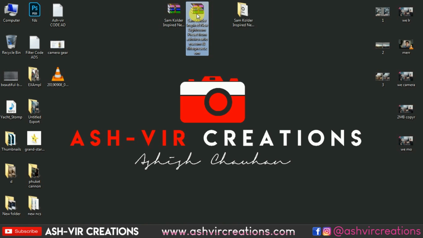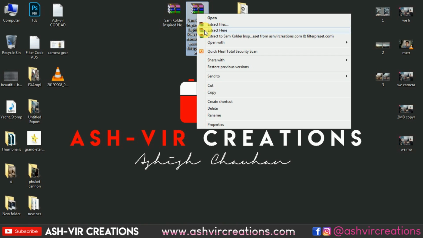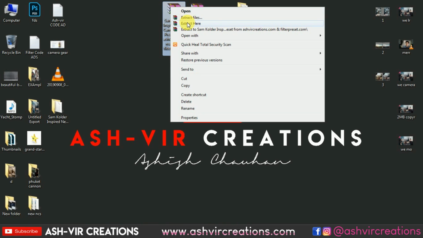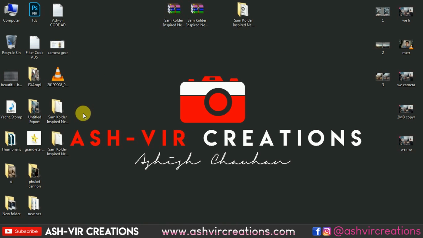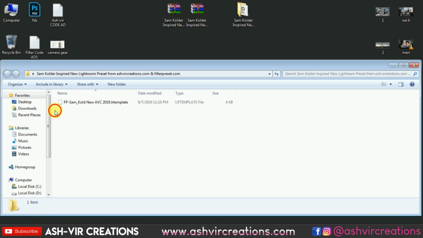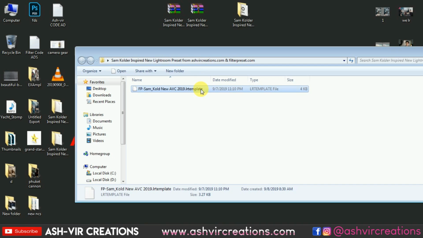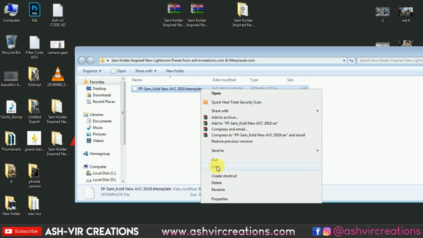So we're gonna install both presets in our Lightroom as well as Photoshop. So just right click on it and select extract here and also do the same process over here. Right click on it and extract here. Now just open the Lightroom preset, that is a .lrtemplate extension. Now just copy this preset to your computer.